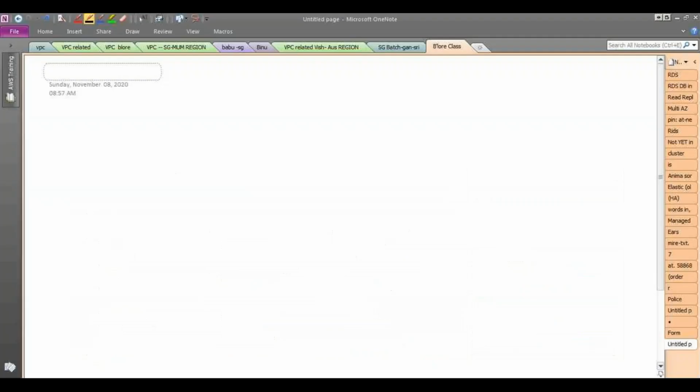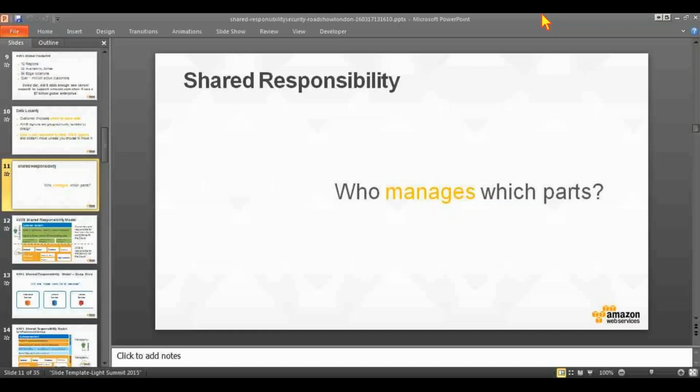Okay, so we are going to talk about security on AWS. Yesterday we just started off, so we'll continue with that. We know that security on AWS follows the shared responsibility model. In the shared responsibility model, both the customer and AWS are responsible for it.